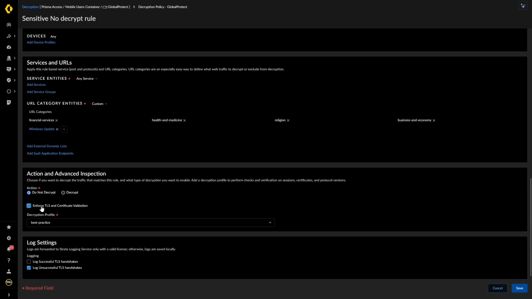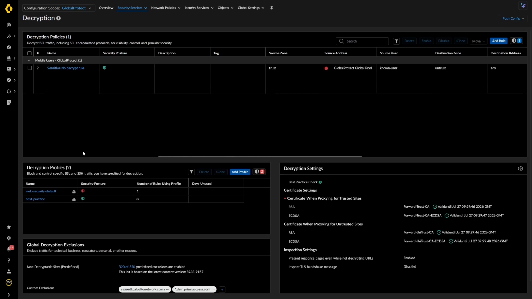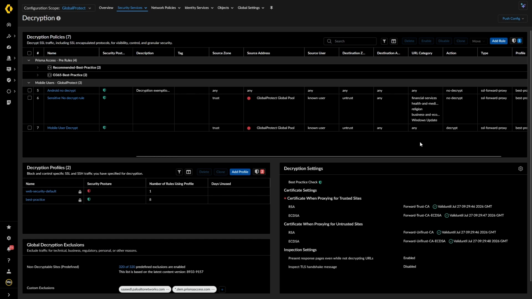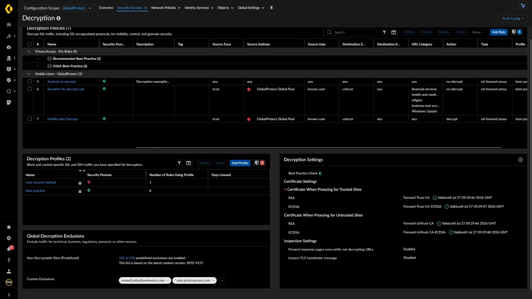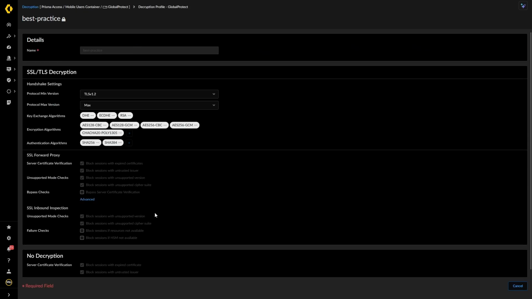Advanced inspection. This is what we're doing with it. We're enforcing TLS and certificate validation. And then we have a decryption profile, which is configured within the decryption profiles. That gives us our settings for what certificates we're prepared to accept. We're prepared to accept untrusted issuers, for instance, or expired certificates. Okay, so we're going to save that because that's going to add our Windows Update to it.